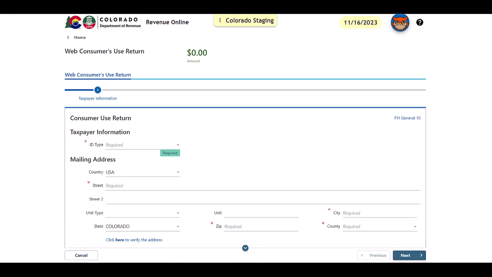On the Web Consumer's Use Return, you'll fill out your taxpayer information. First, select the ID type you'll be using with the drop-down menu and fill out your ID information. Here, you'll notice that there are 4 different ID types. You can use your Colorado account number, or CAN, Federal Employer Identification Number, or FEIN, which you can get from IRS.gov. You can use an Individual Taxpayer Identification Number, or ITIN, or Social Security Number, SSN. I'm going to use my FEIN, also known as an EIN.